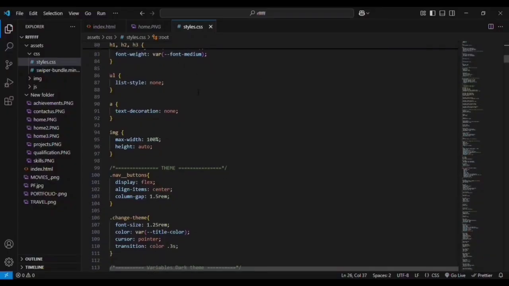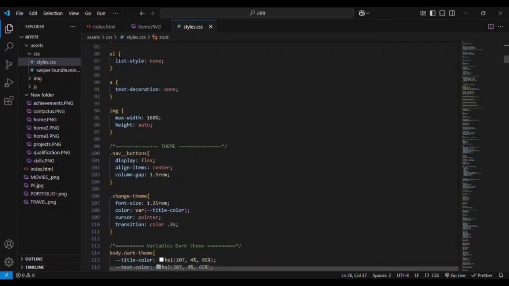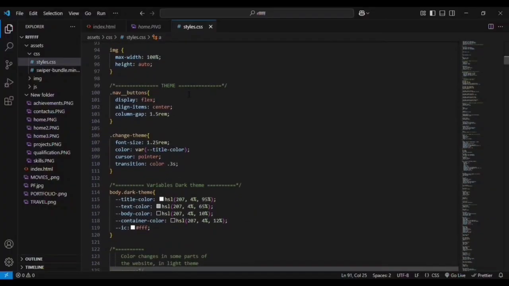For any UL element as well as for the anchor element, the basic default styles will be applied, right? So to remove those default styles, for the UL element we are using list-style equal to none. And to remove default styles for the anchor tag, we are using text-decoration equal to none. Then we have the image. For the image, the max-width is 100% and height is auto.